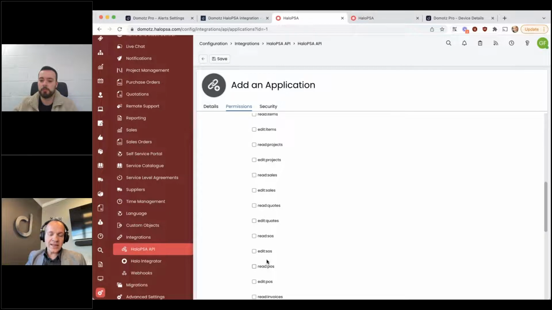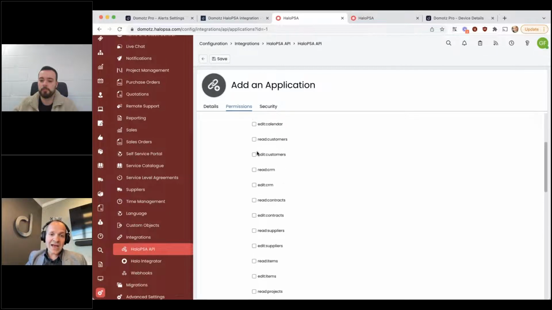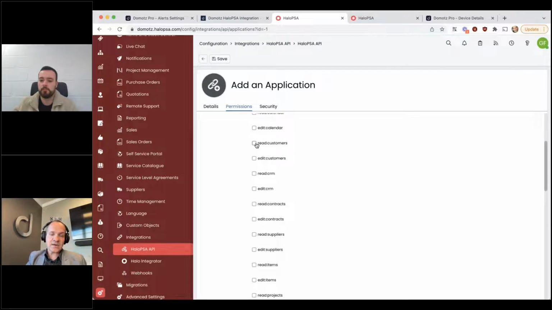Whatever. You need to edit the ticket. You will also need to give access to read customer. Why do we need access to the customer through Domotz? And this is the second step of the integration.